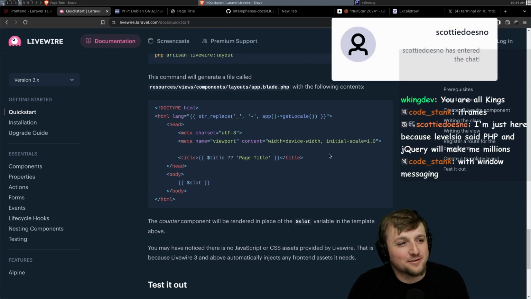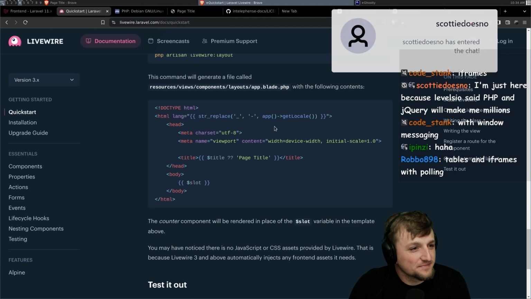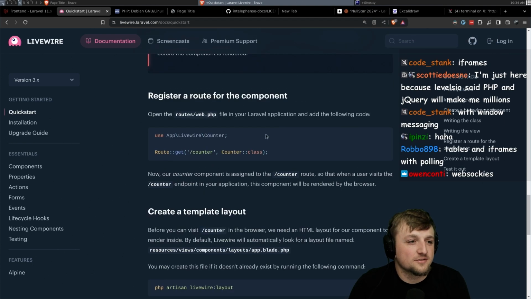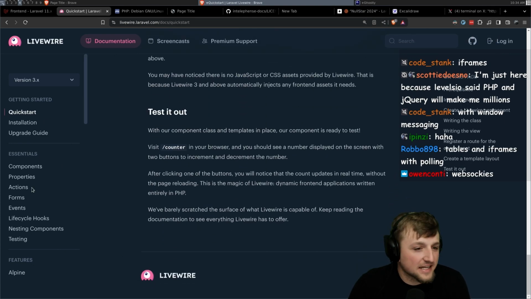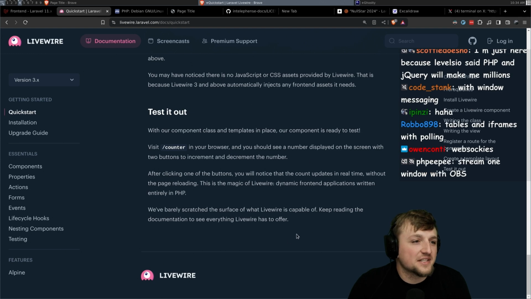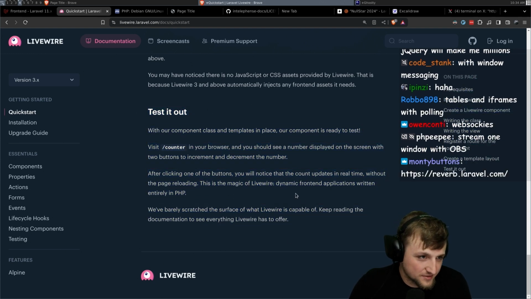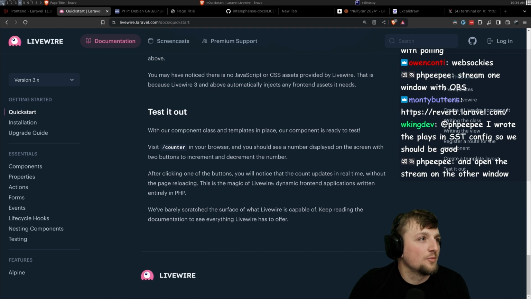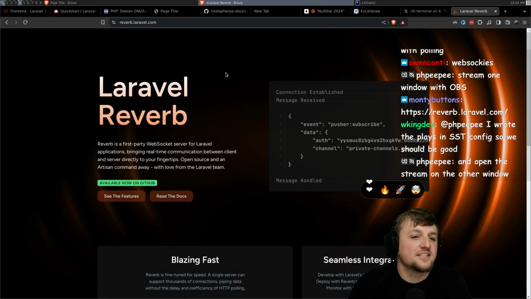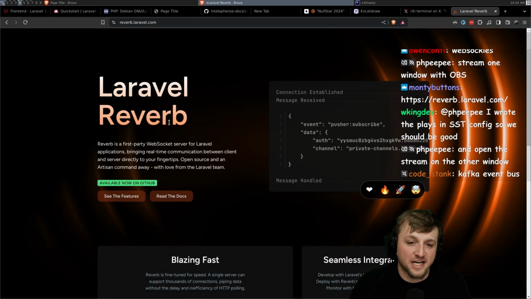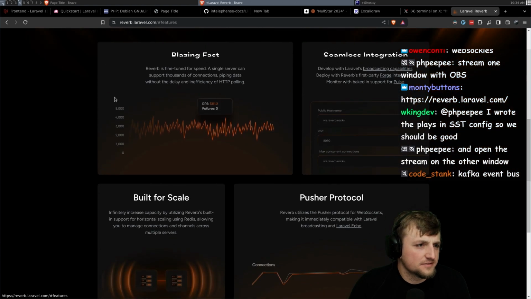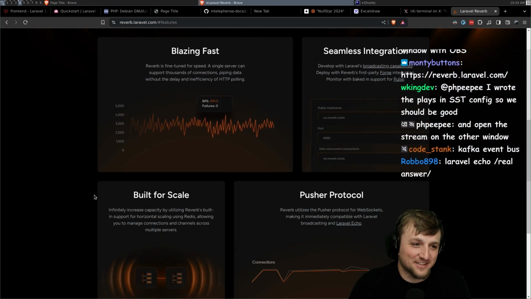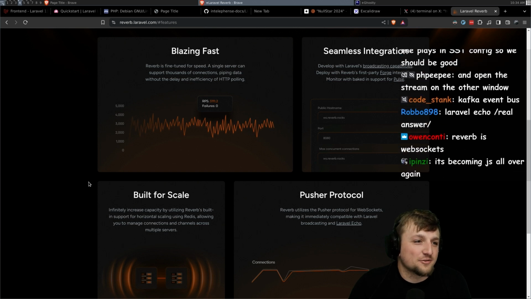Window messaging. Tables and iframes with polling. I know we can do it with WebSockets, but there's got to be something inside of here that can do this. Reverb. Oh boy, am I gonna pull in a whole new thing? It can be just a hack, chat. It doesn't have to be good. Kafka event bus. We are not doing Kafka. Laravel Echo / real answer.